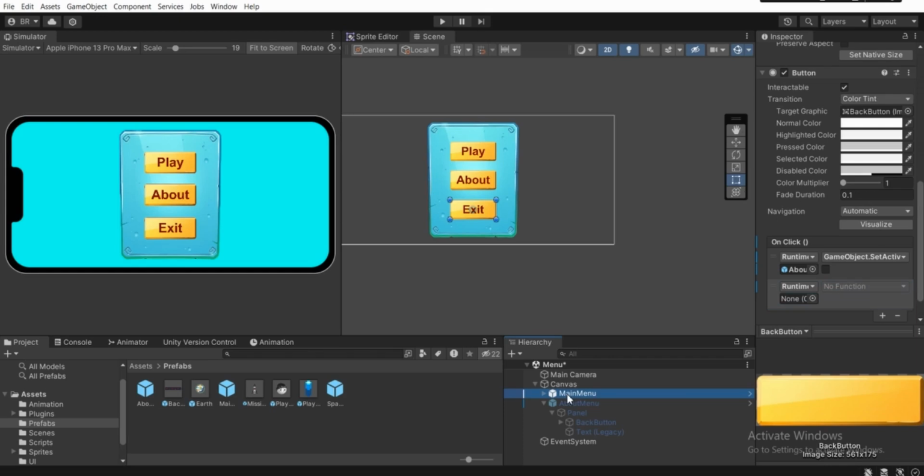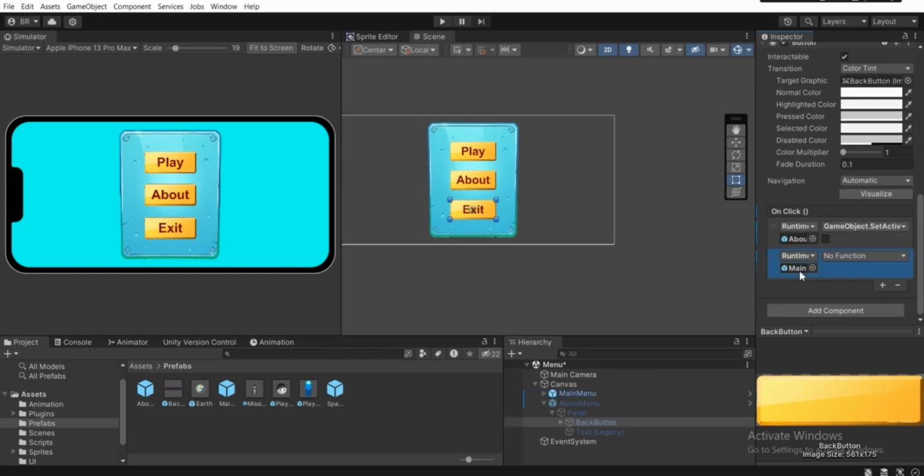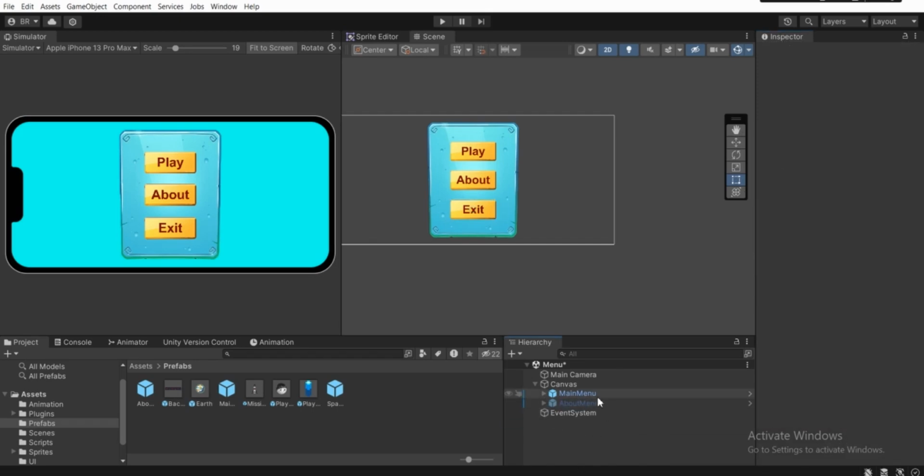So that's why we're gonna select this main menu and let's drag it right there, and it says no function, so let's just click right there, GameObject, SetActive, and we're gonna check this. So once we click on that back button, we just want the main menu to be active and the About menu to be inactive, or setting SetActive to false.